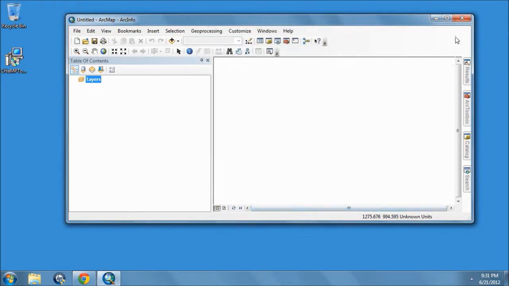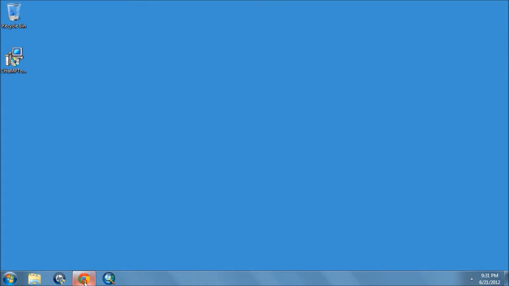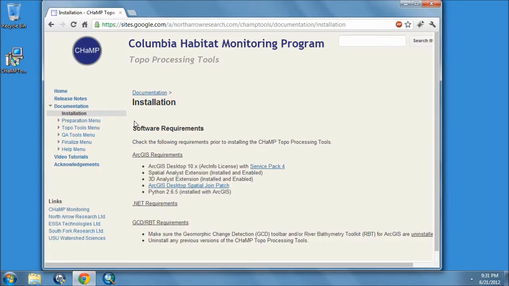The other requirements for the system are listed on the CHaMP Topo Tools website under the installation page. You'll see here it's listing the things I've already talked about. The one other thing listed here is that you need a patch from Esri for a spatial join, and there's a link here to download that from the Esri website and install it.